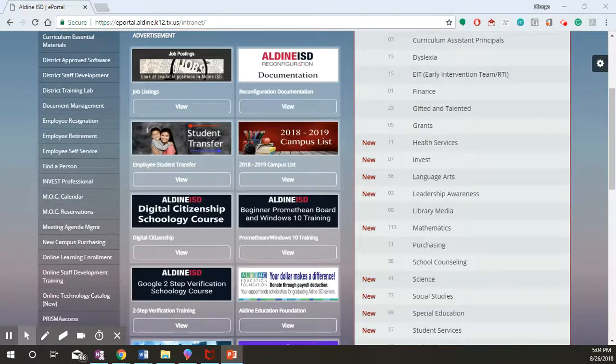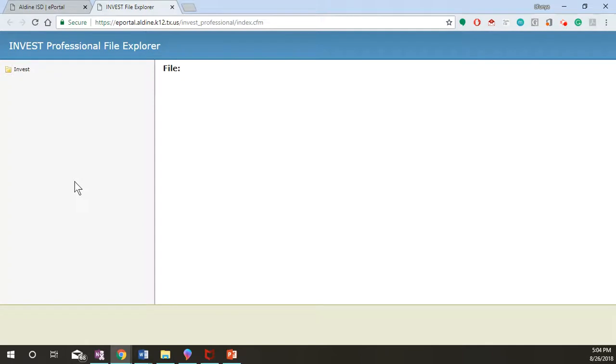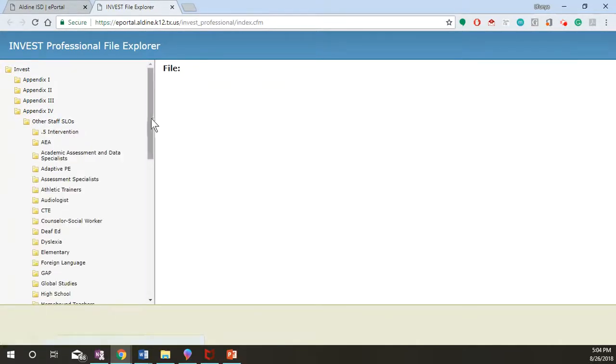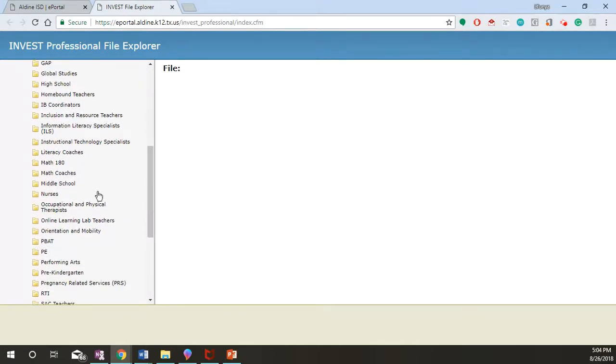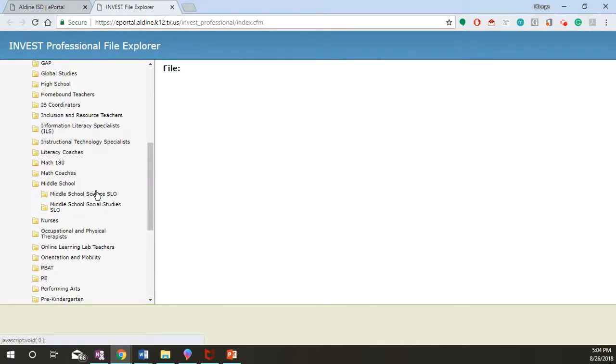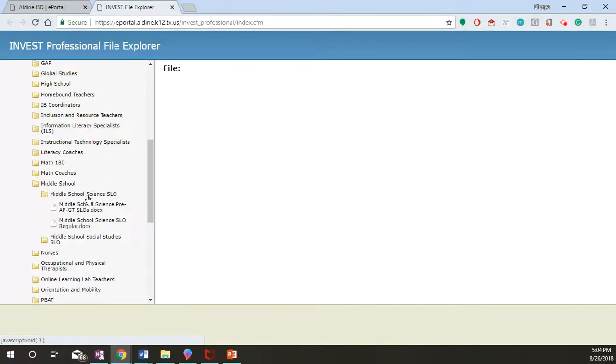To locate your SLO, open the ePortal and find INVEST Professional. It should be midway down on the left panel selection tabs. In INVEST Professional File Explorer, click INVEST, then Appendix 4, Other Staff SLOs, and then scroll down to Middle School. In Middle School, you'll see a folder for Middle School Science SLO.